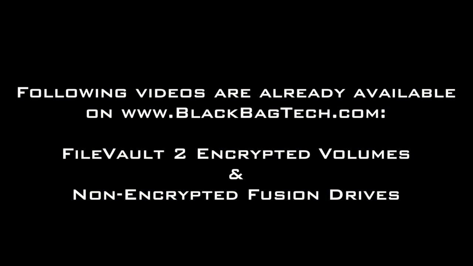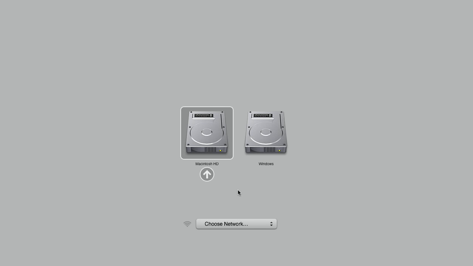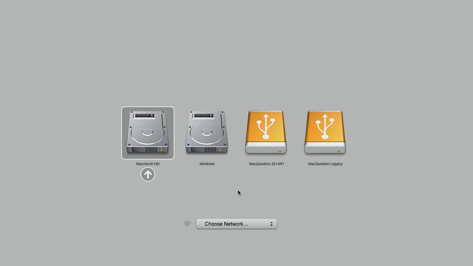Previous MacQuisition videos have discussed booting a subject's Macintosh computer, identifying attached media, and imaging devices to the examiner's destination drive. Videos are also available concerning FileVault 2 encrypted volumes and fusion drives that are not encrypted. As in previous videos, we are using MacQuisition to boot a subject's Macintosh computer. A fusion drive, whether or not encrypted with FileVault, cannot be identified from the startup manager screen. We simply see the available bootable volumes.